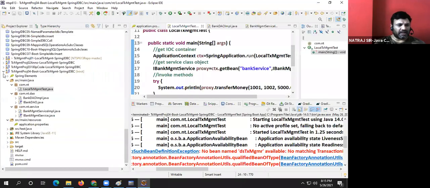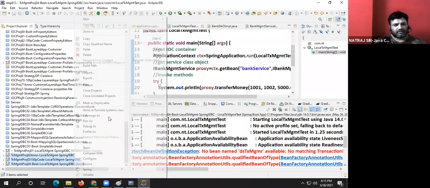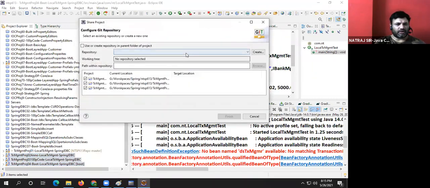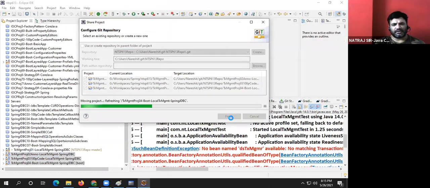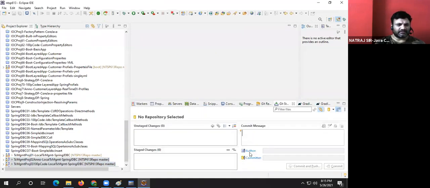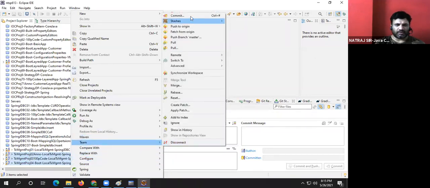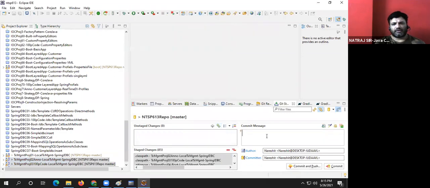Fine, boss. Now let me commit all the three projects. Team, share project, finish. Git staging. When you commit multiple projects, again I have to write the commit message one more time. Yes, okay. Transaction management in 100% code and Boot.